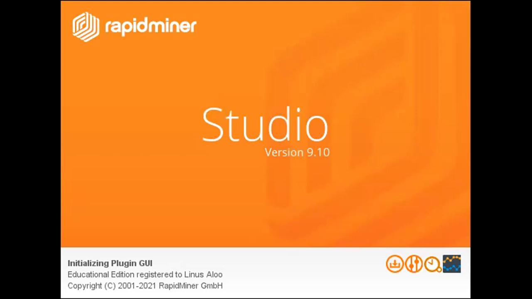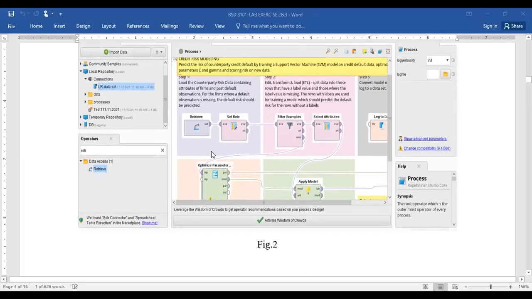Here, I expect you to tell me the function of the retrieve block, the set role block, the filter examples, and each and every block that is appearing here. Like if it is the apply model block, you also have to tell me the function. And I will also give you a shorter way of obtaining theoretical information about each block and getting to quickly know what each block does.